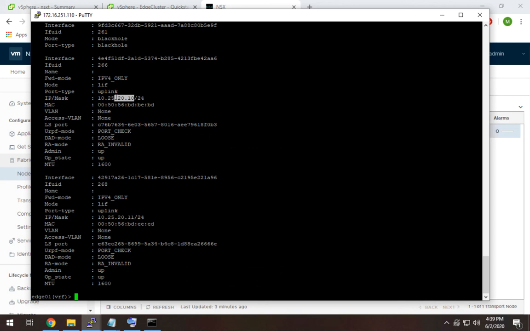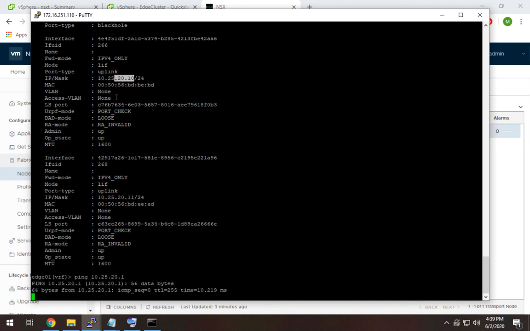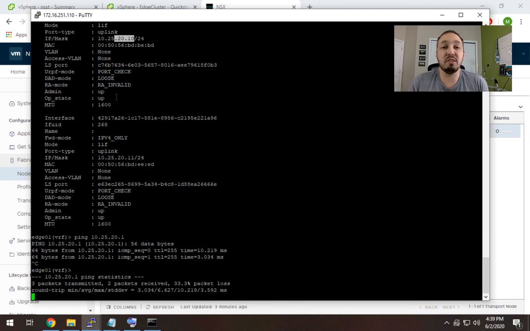The last verification is to make sure I can ping my default gateway on that 10 network. If I can do that, there's a good chance everything should be fine. So let's do that. We'll do ping 10.25.21. And that looks good. So our edge is fully deployed. That's not to say we won't run into things like MTU and that sort of thing down the road, but everything looks good at this point.